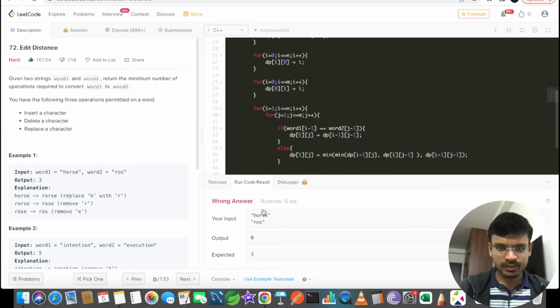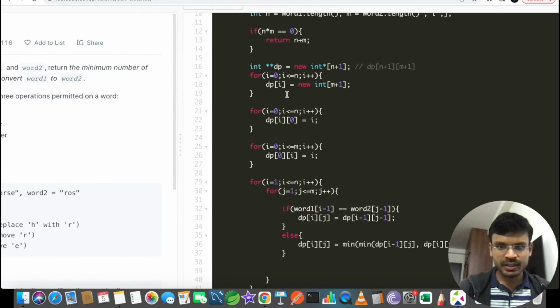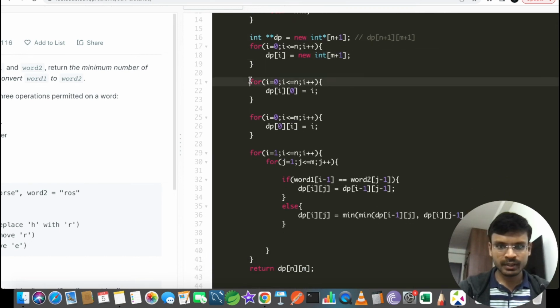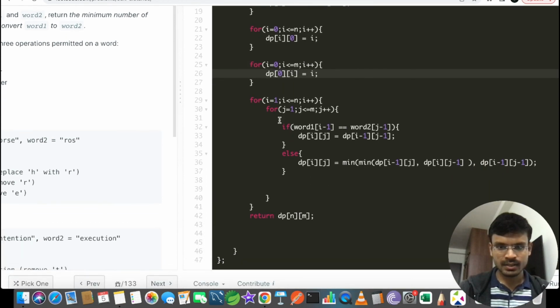Minimum of HORSC. Have I done the initialization correctly? In the start, dp equal to new int n plus 1, so it will create n plus 1 number of pointers, and for each pointer I have to create one more column, dp of i equal to new int n plus 1. Am I doing the initialization correctly? I is less than or equal to n, so I am populating the first row. dp of i equal to i. Similarly, dp of 0, i is equal to i. This should be fine.